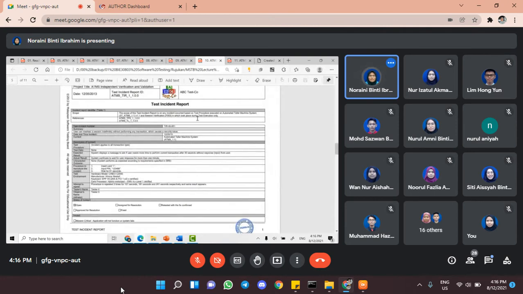So who will get this test incident report? Siapa yang prepare? Test leader ataupun tester. So siapa yang akan dapat this test report? Who will get this test report, guys?